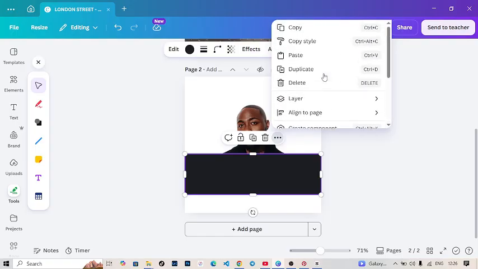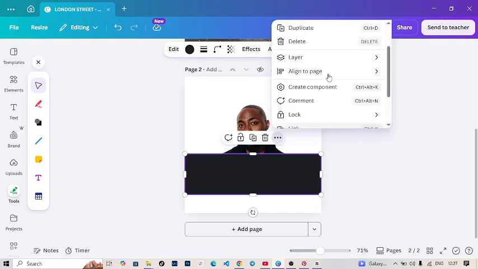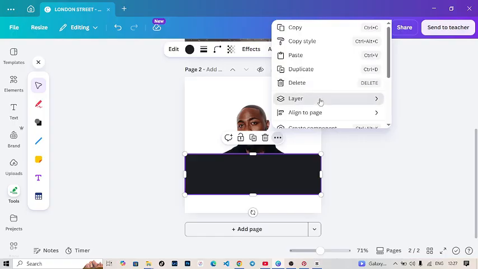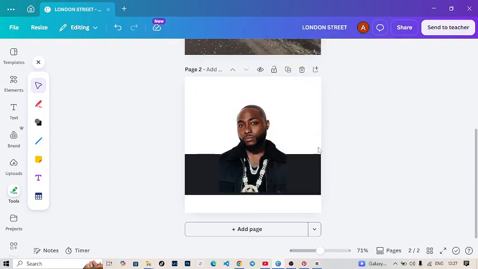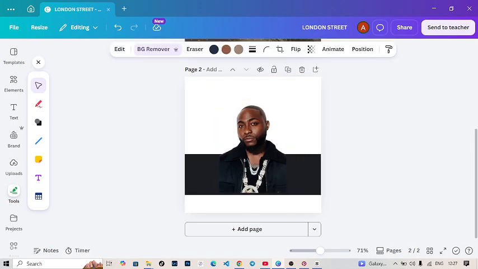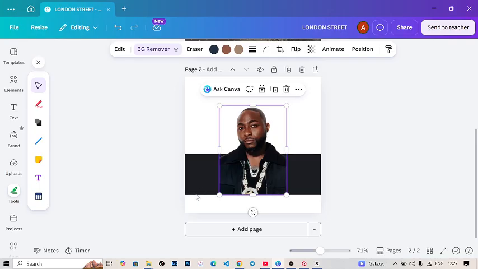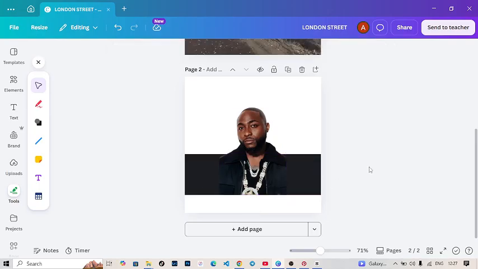So I'll place this at the back. I will send this to the back. All right. So I think this is already at the back. So what I will do is, the color is not aligning well. I can leave it as black like this so as to match with the color that is in this place.